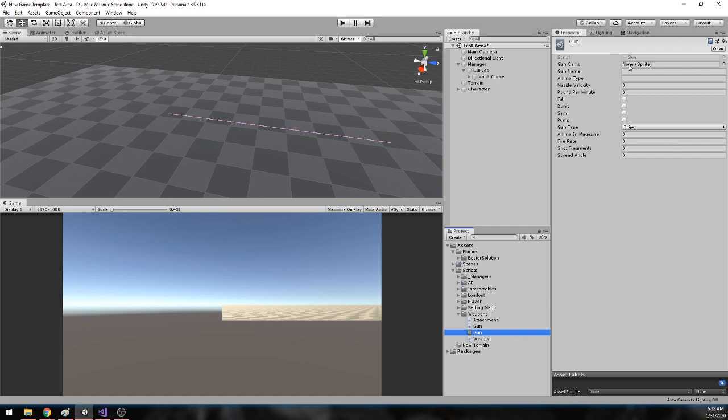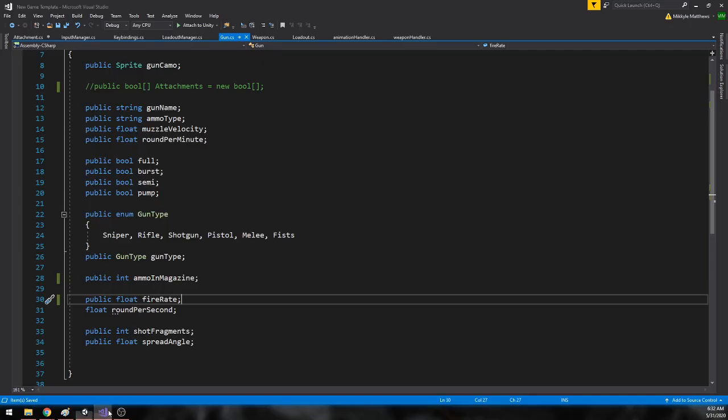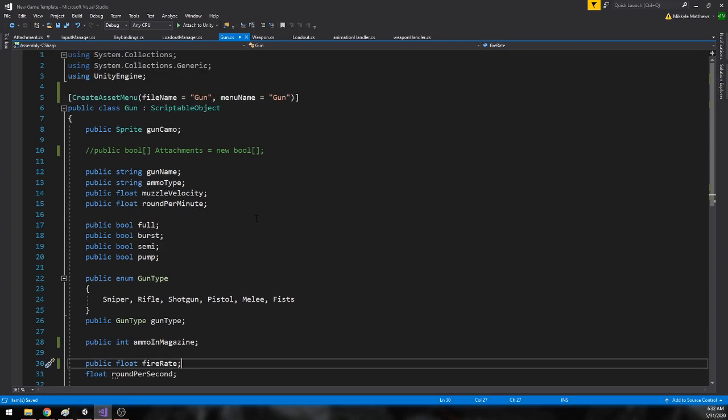So the sprite holds the camo. Whichever camo you're using, it's also going to hold a picture of it. That's what I forgot to put in there. It's going to hold the name, the ammo type. This is going to populate the menu based off of which gun you pick or which gun you're looking at. So this is my next step as far as scriptable objects.